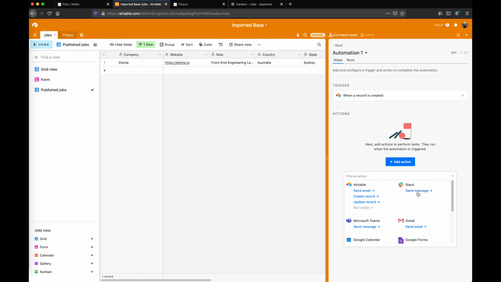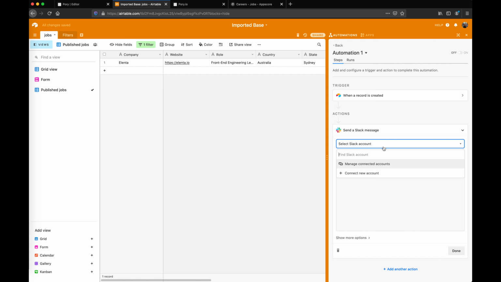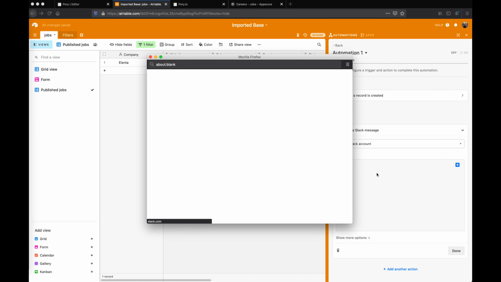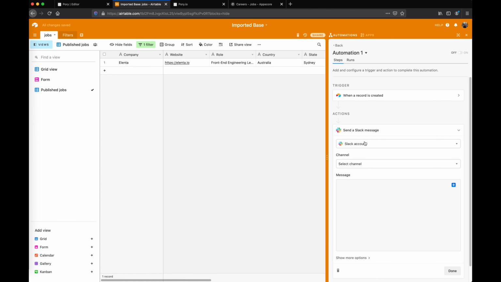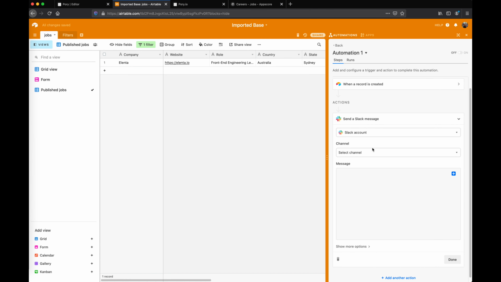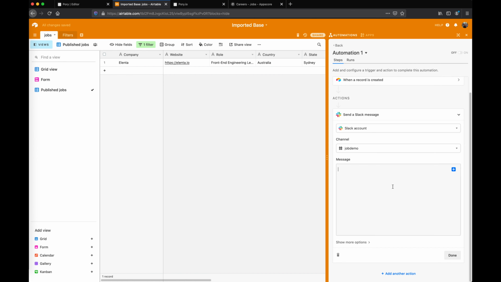let's go send message to Slack. So it will ask you to connect a new account. Select the Slack channel. I've got a lot, so let's just go through this now. I'm going to send it to my Pori Slack channel. Then it will ask you which channel do you want to publish in. I'm going to select, oh, what's a good one? Job demo. New job posting. Oh my God, I can't type.